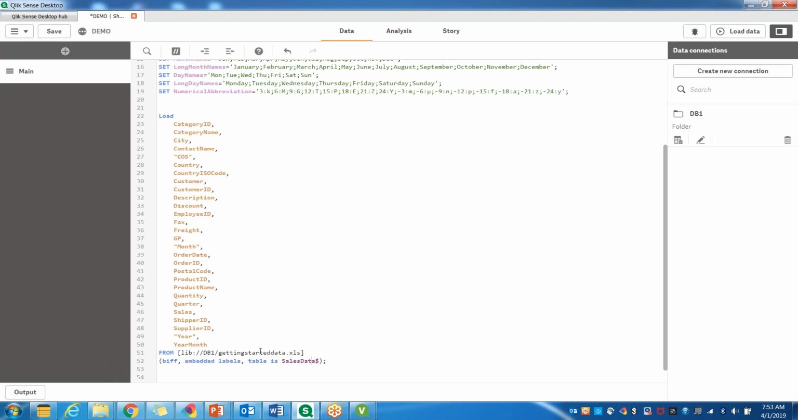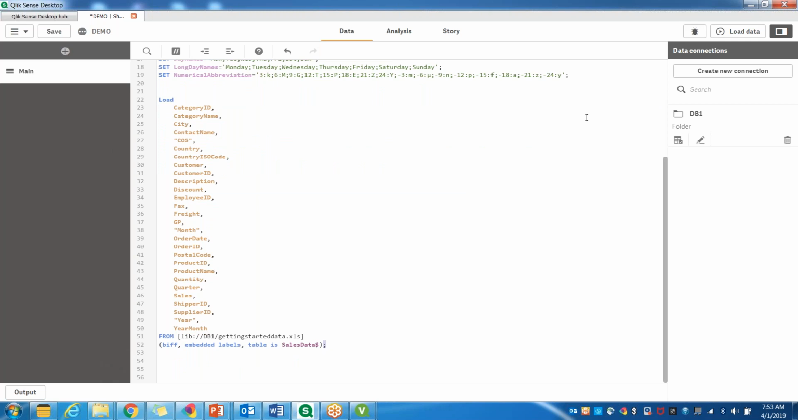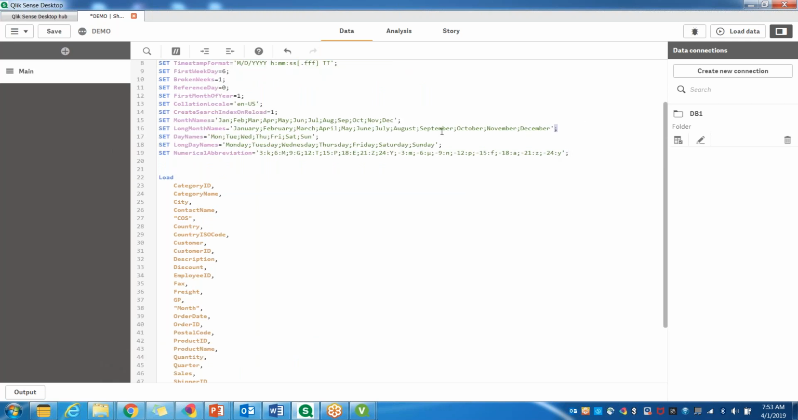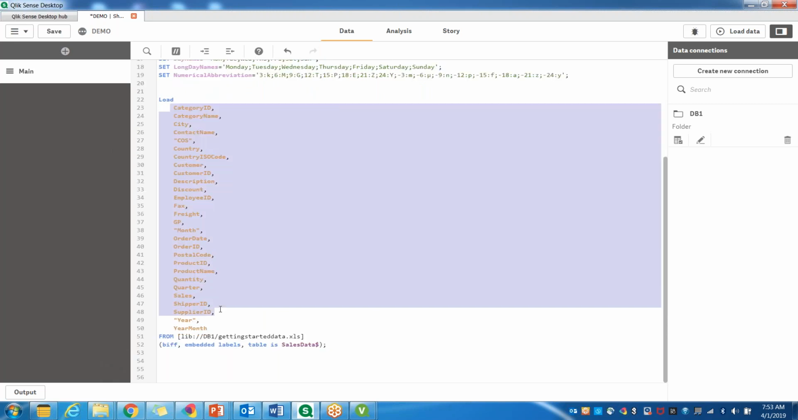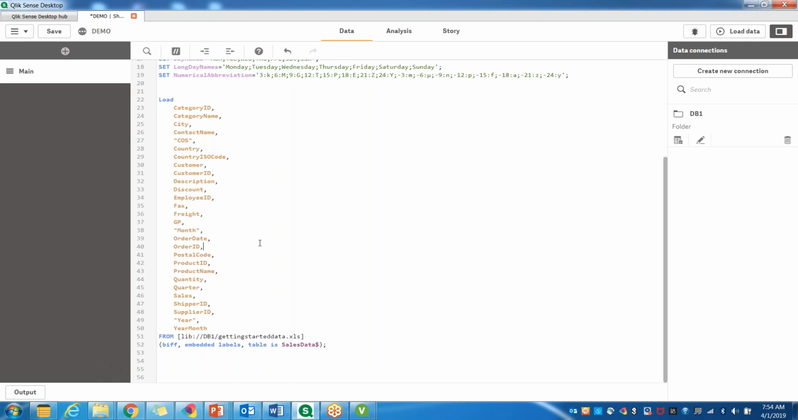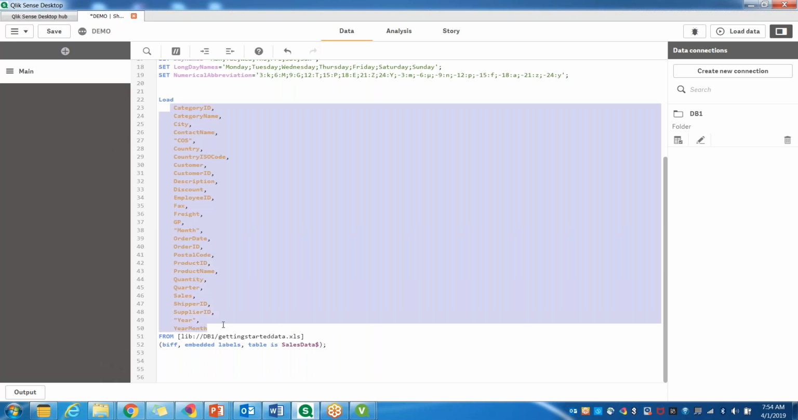Each statement in Qlik is ended with a semicolon, and each column is followed by a comma. Like a select, if you write multiple columns in a select statement, it's the same thing. You have to separate them with commas, and column names should be unique within the table.